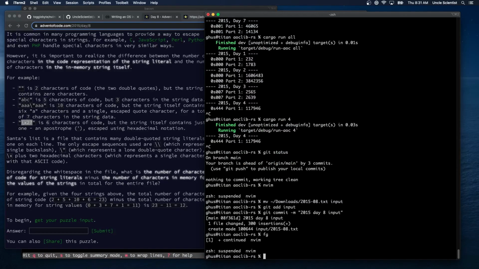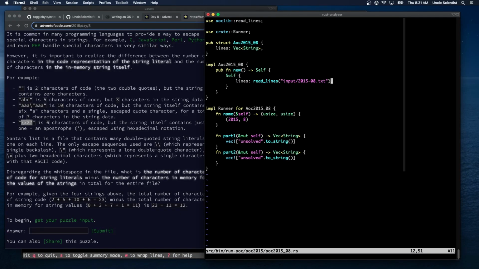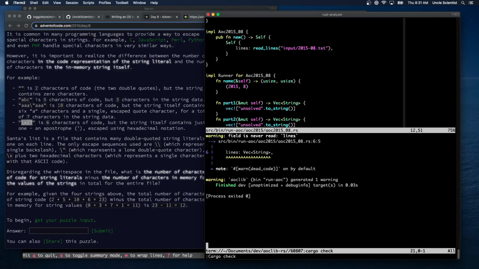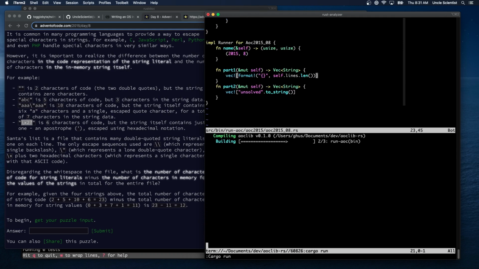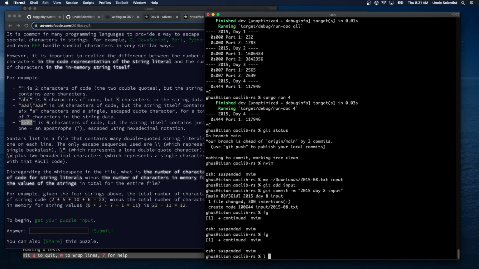Oh, is that fine? Yeah, that was fine. Okay. So running this now gives us warnings that we're not using anything. So for now, what I can just do is return format bang this of self lines len. We can see how many lines there are in the input. So we were able to read in 300 lines. Hopefully that matches.